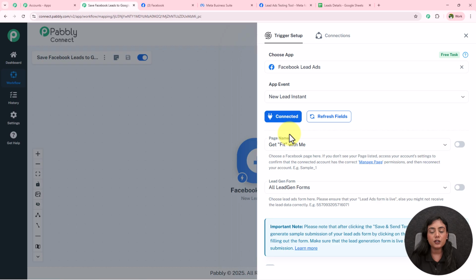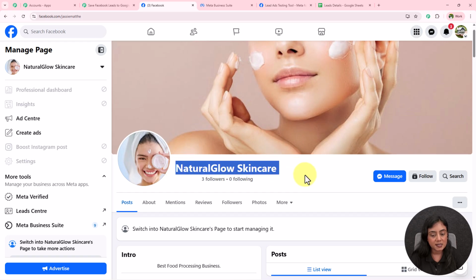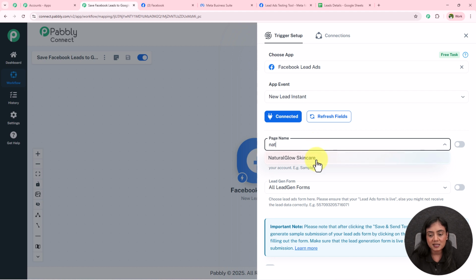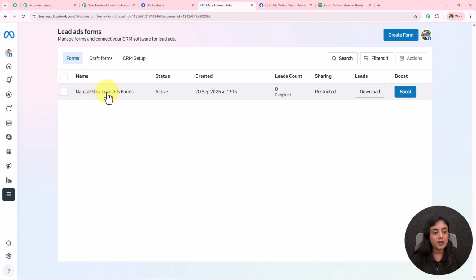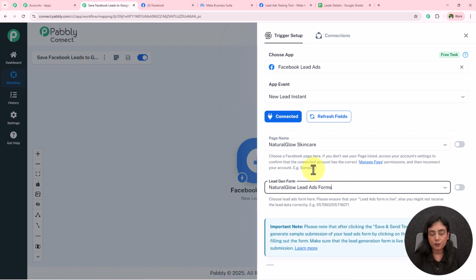Next, it is asking us to select a page using which we are running our Facebook Lead Ads. I'm running my ads using the page Natural Glow Skincare. So for the page over here, I'm going to search for this page and select it, okay? Then for the lead gen form, I have created a lead ads form in the name of Natural Glow Lead Ads form, using which I'm collecting my leads data. So for this, I'm going to select this form from the drop down, okay?